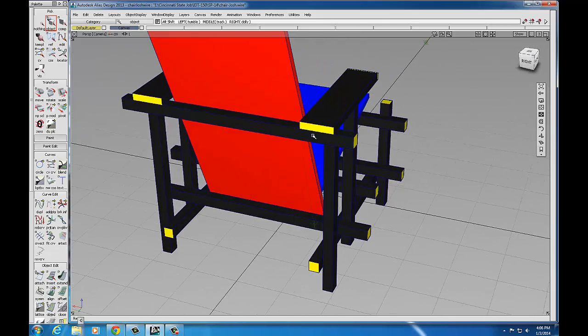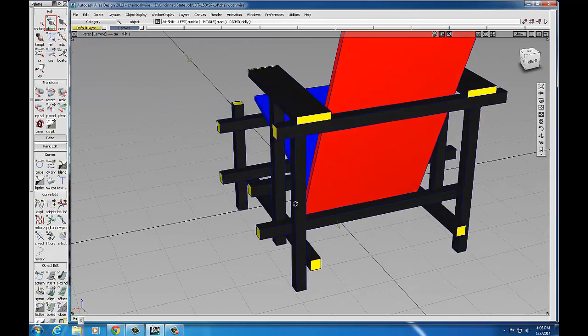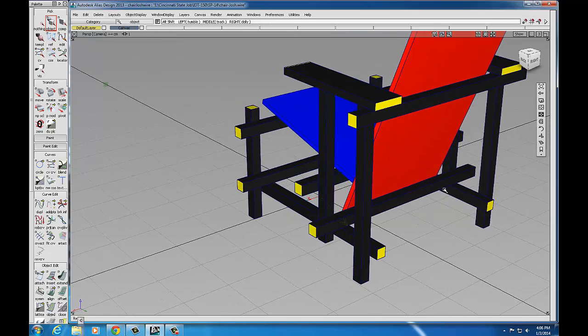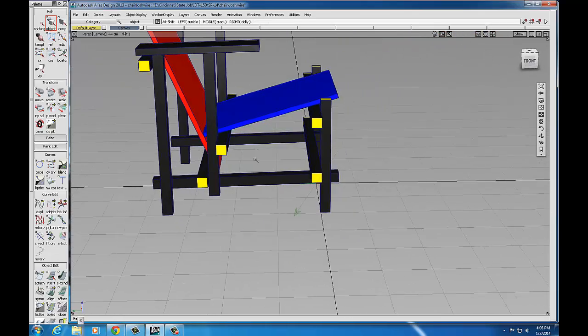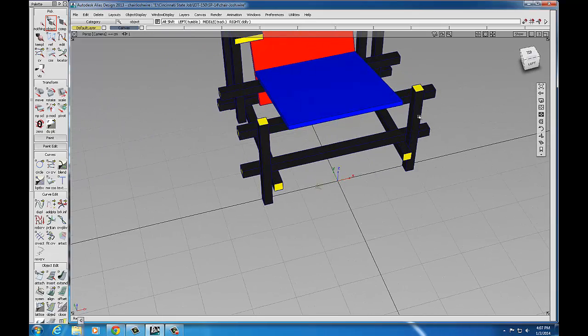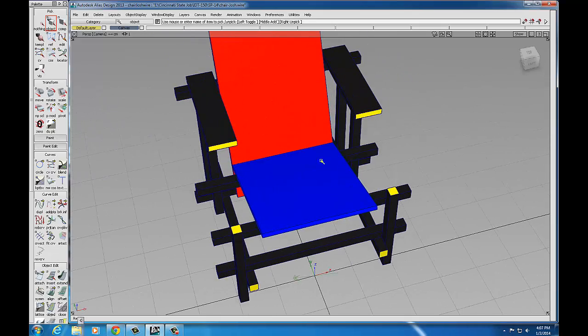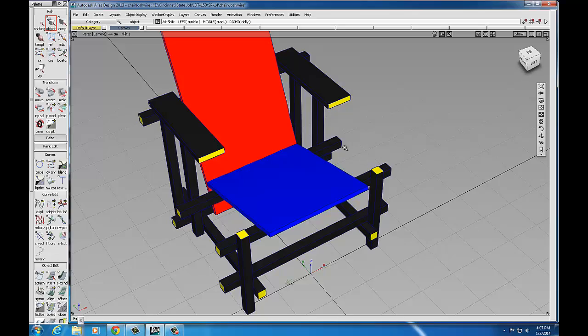But do make sure you get the backs of the armrests and the ends of all of the support beams. That can be a little tricky to get them all. Don't forget the top of the front legs too. But once you get them all, it should look like this.